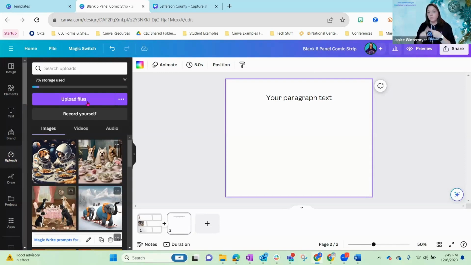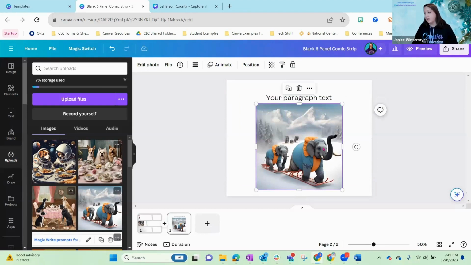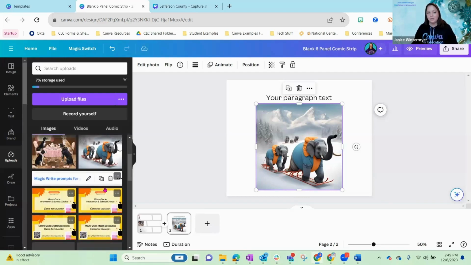So under uploads, you can bring in your own pictures, video, or audio that you want to use in a design. If you add one of those text to image pictures to your design, it will actually save it to your uploads. The prompt earlier, when I did a different session, was elephants in snowsuits sledding. So there's my little elephants. They're pretty cute. So if you add it to your design, it will save it for you in uploads.